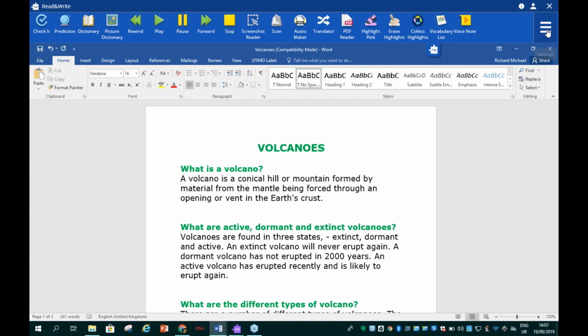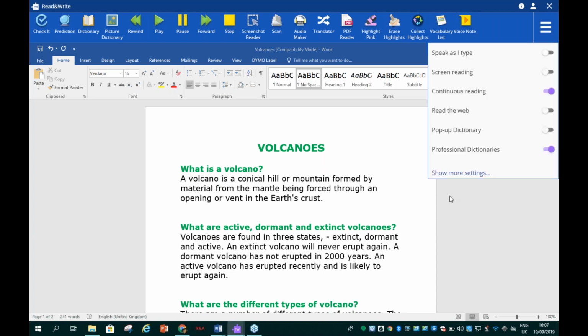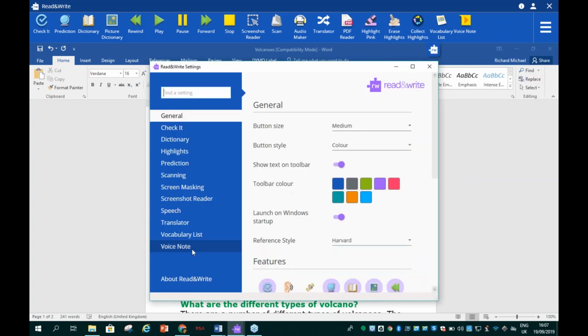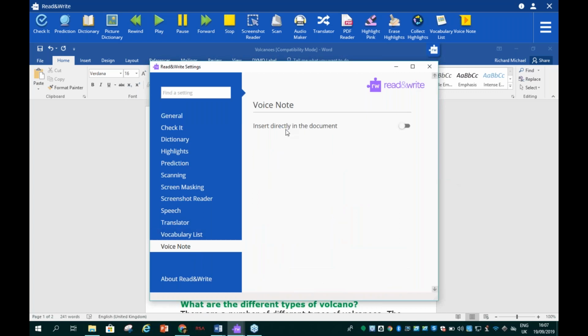Now I'm going to take you again into the settings of Read and Write and show more settings. I'm going to take you in and show you where the voice note settings are contained. There's two different types of voice note that we can leave for students. We can either leave a voice note directly in the text, so directly insert into the document by turning on that button, or if it's not inserted directly into the document, it'll be inserted as a comment on the right hand side of the Word document.